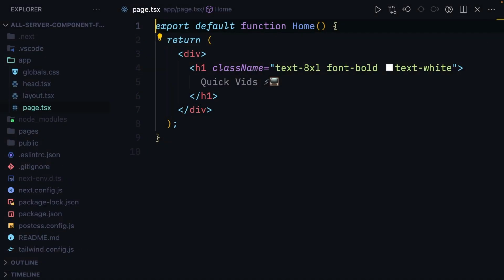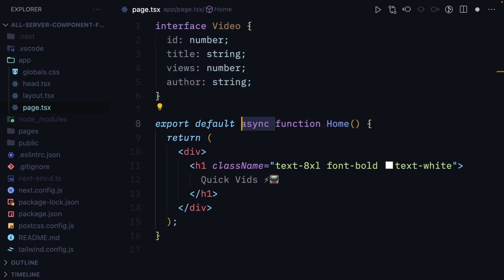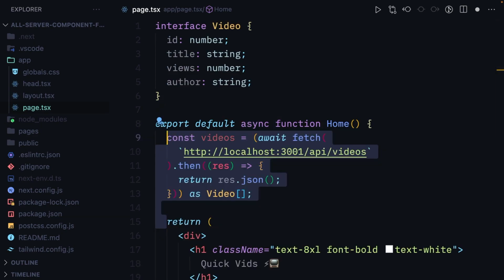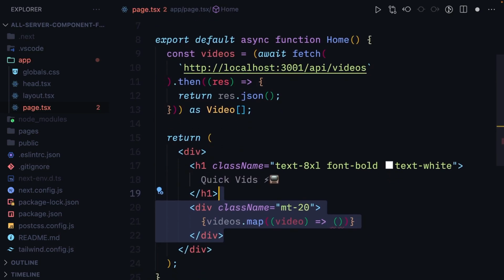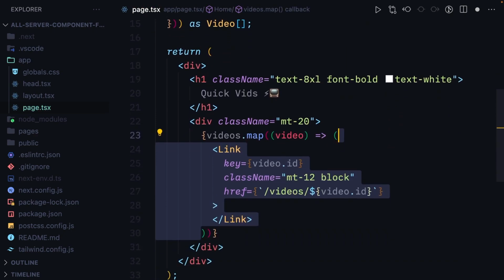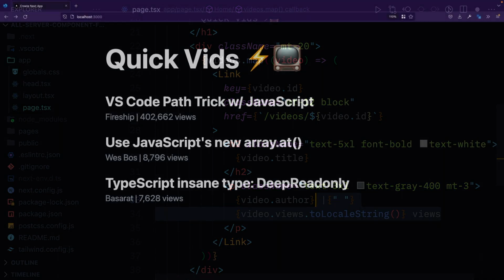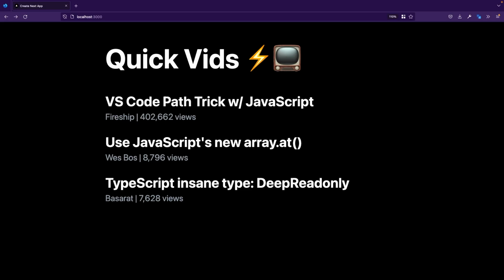In the codebase, we're first going to define an interface for the video object. We're going to turn the component into an async component, and we're going to use the fetch function to fetch the data from the API. Then we're going to map over the videos that we've got. We're going to import link. We're going to include a link to the video detail and display the video title, author, and the number of views.